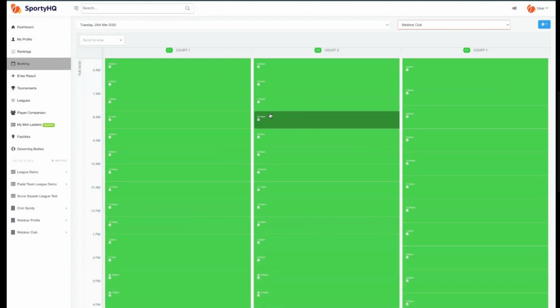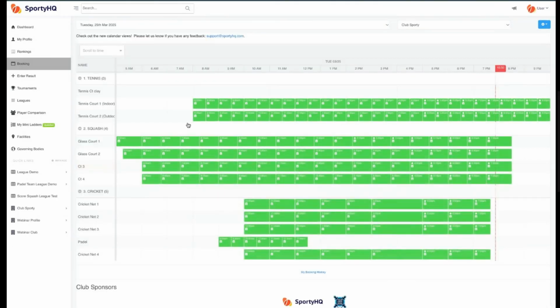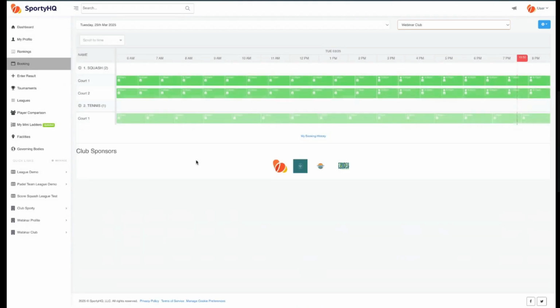So they're the 2 squash courts we set up. There's the tennis court. We've got our different views we can toggle between here. So for example, here, Club Sporty again. Let me just change. As you can see here, you can be a member of multiple clubs that use us for bookings. And you just have to use the drop down here to make sure you get to the right club profile. And then we have our 2 squash courts and our tennis court that we've set up.